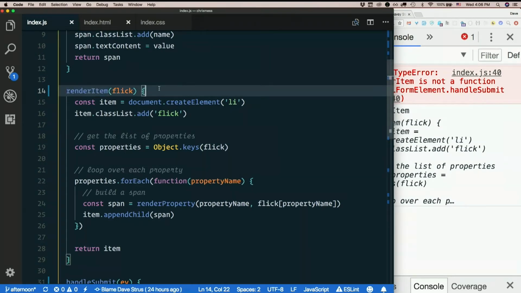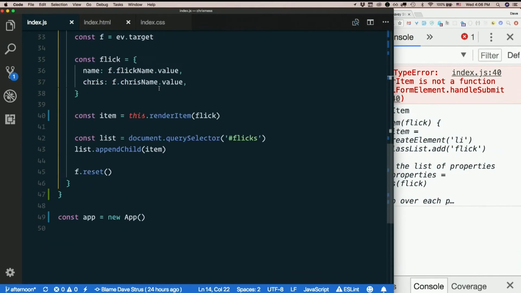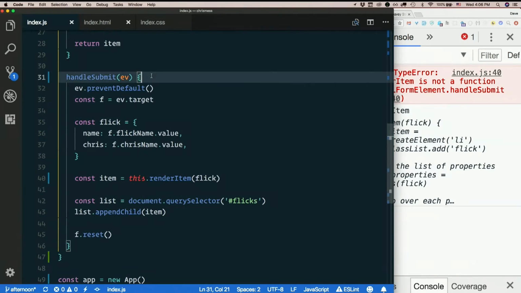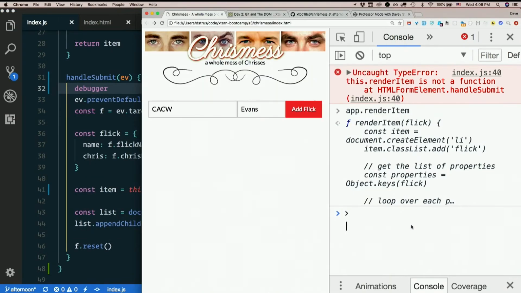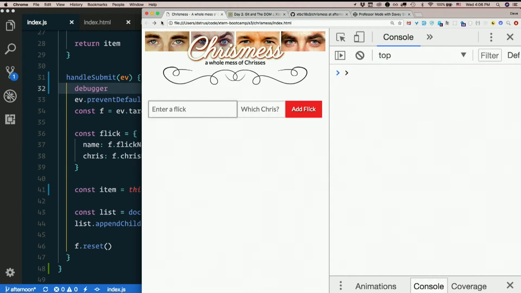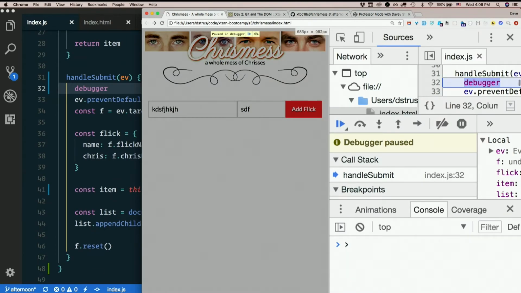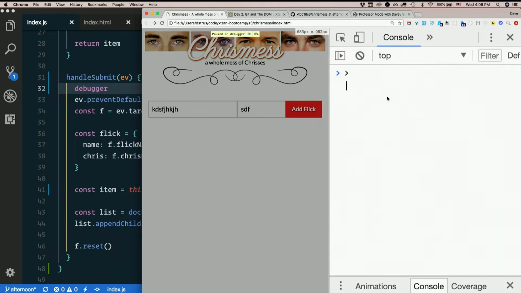Let's throw debugger inside. Okay, line 40 is inside handleSubmit, right? Just throw debugger in there. Something's not happening that we think is happening. So let's just submit anything. Okay, here I am, right inside handleSubmit, right? So it says this.renderItem isn't a function. this.renderItem is undefined.